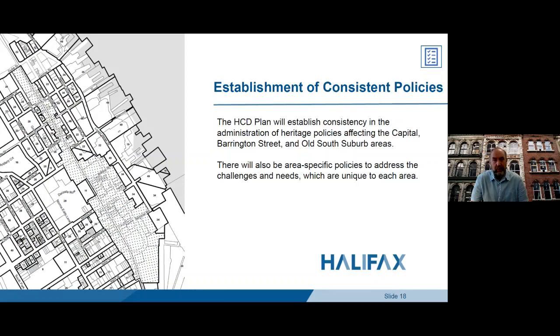details will come out. The Old South Suburb and Barrington Street are within the downtown plan area. The idea is to consolidate this downtown Halifax plan area with the regional center plan that is underway right now. So we'll be making amendments to the regional center plan to incorporate these districts with that plan, and hopefully to establish some consistency throughout the different areas.